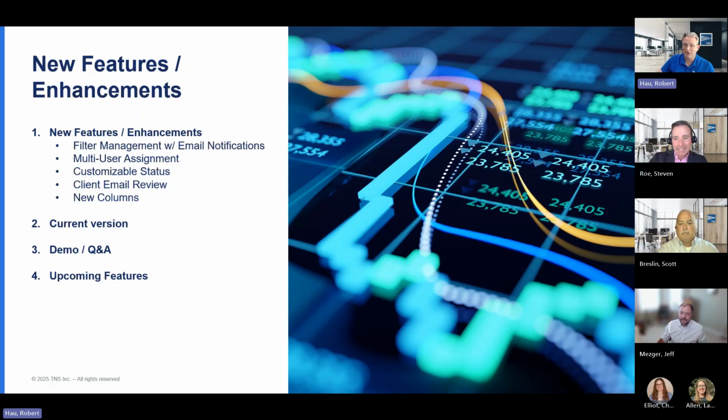But let's continue on. So some of the new features that we're looking at today are our filter management with email notifications, our multi-user assignment, our customizable status, our client email review, and also how to access some of the new columns that we've added within DNM. Okay, so let's go right into the demo.